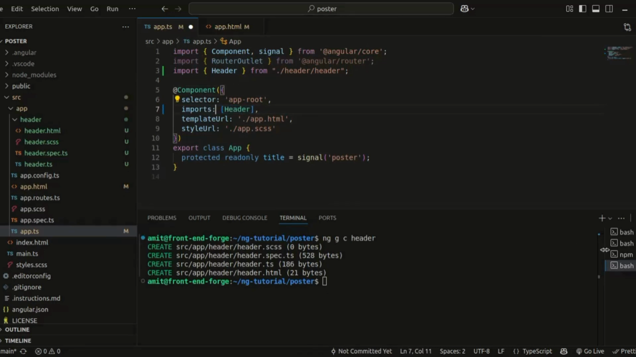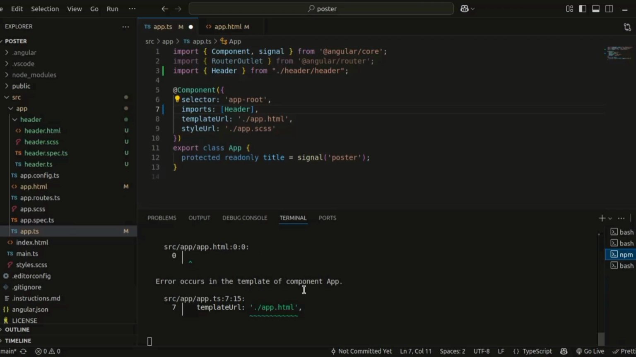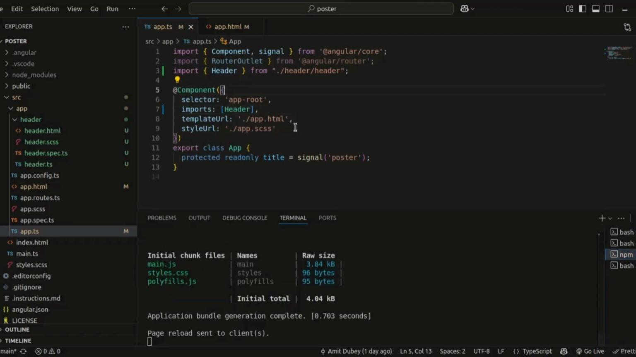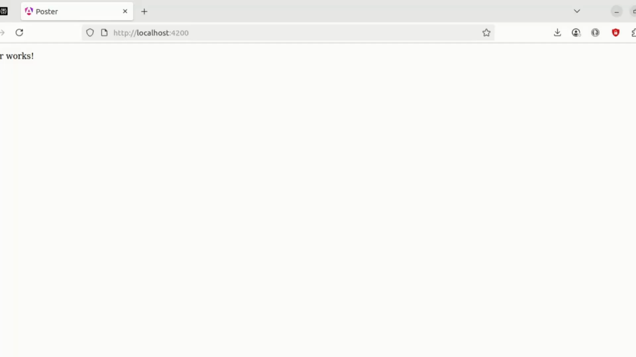Now let's see what the browser says when we go into the browser. Let's see. Now you can see header works is being shown over here. That means our component is created and is working correctly.